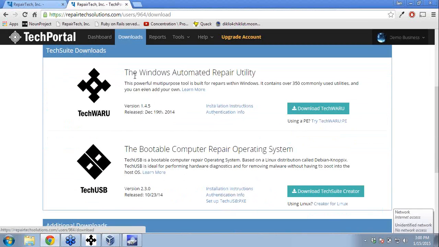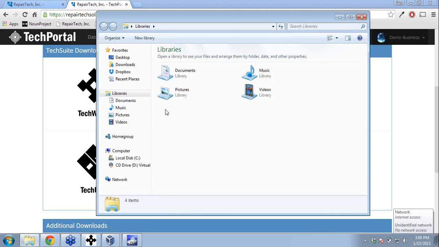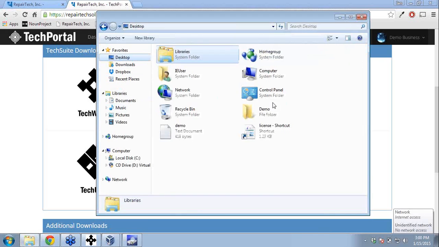Below, we have two main downloads here. The first is TechWaru, so this is to download just that main executable, that techwaru.exe. And the second is the TechSuite Creator. The TechSuite Creator application is a nifty tool that we made to help you really easily create TechUSB drives. So I'll show you what that looks like.